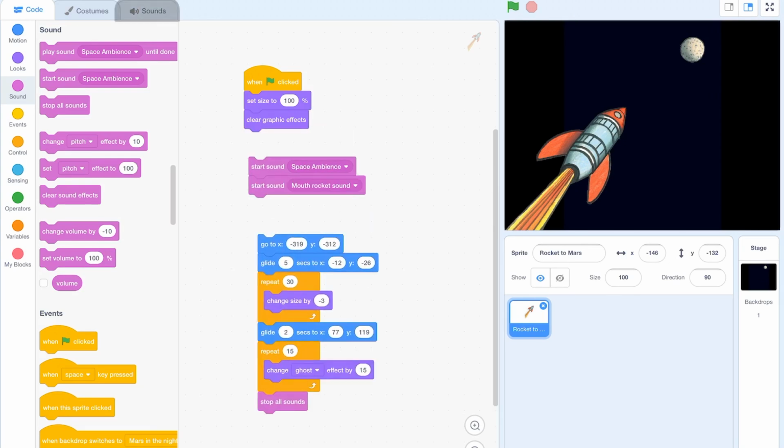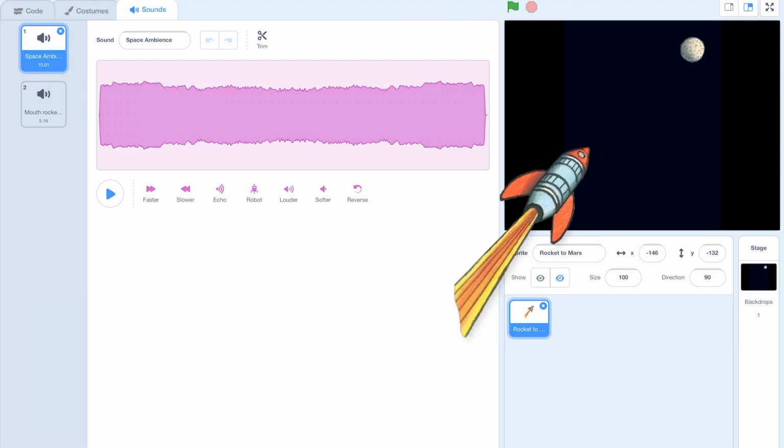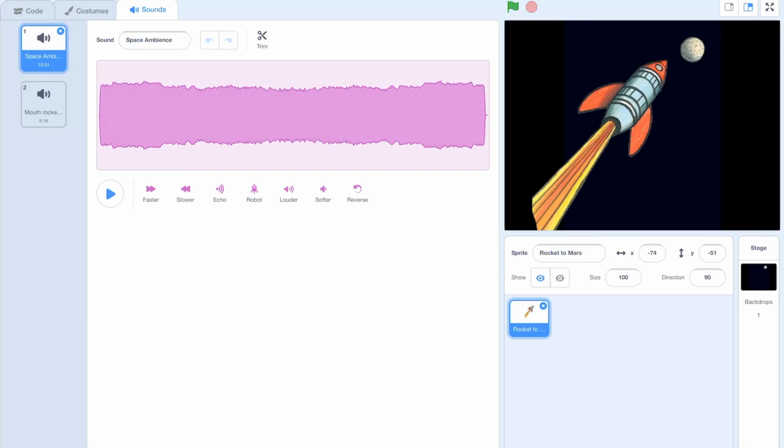Play around with your sounds, go into your sounds tab, record something, add a space sound and a rocket sound, and have a little bit of fun.